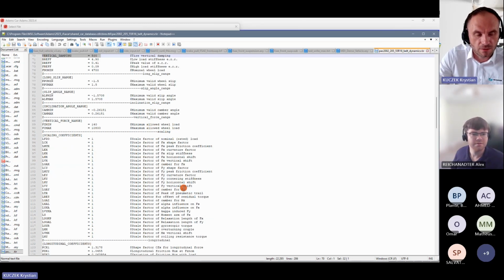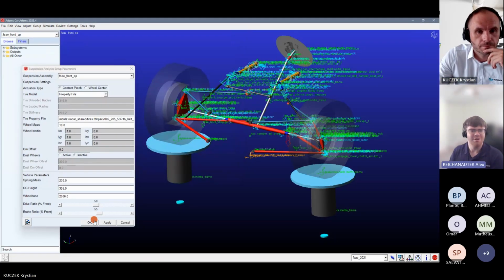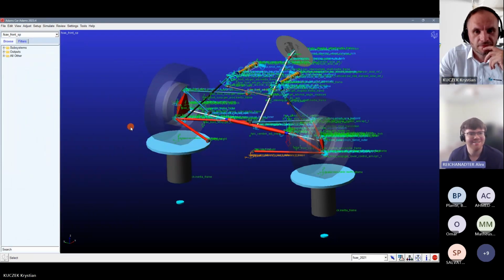Of course, you can start with some start values, as I said: wheel mass, tire unloaded radius, and the tire stiffness. But if you would like to have a more reliable model, you will go further and implement or use, simply speaking, the property file of your tire. Okay, thank you. That helps a lot. See where all the units are coming from.